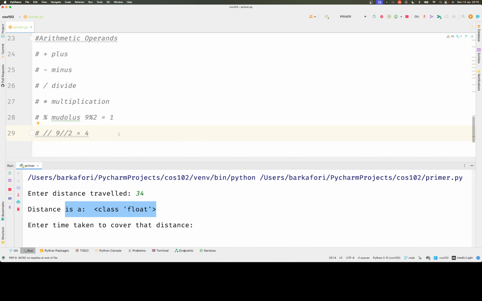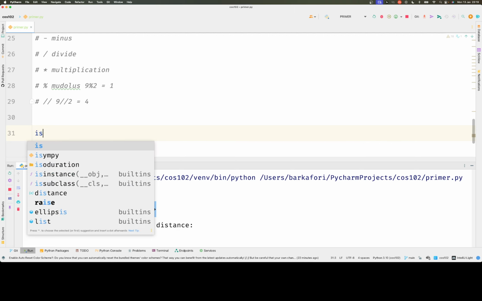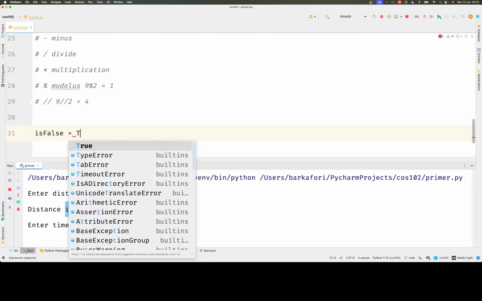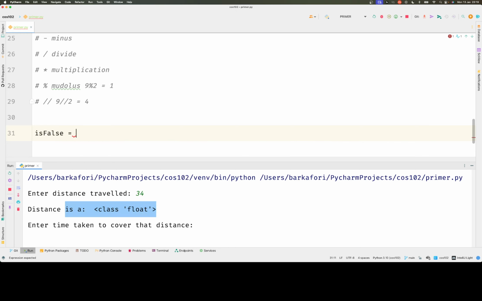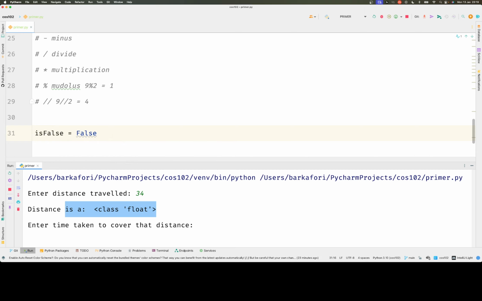So like I also mentioned, we have Boolean values. So we can say is false is equal to false, like this. So we are storing a value, and Boolean values can either be true or false. So if you try to store a regular number, this will just be a number instead. But for us to create a Boolean value, you can say either true or false, like this.